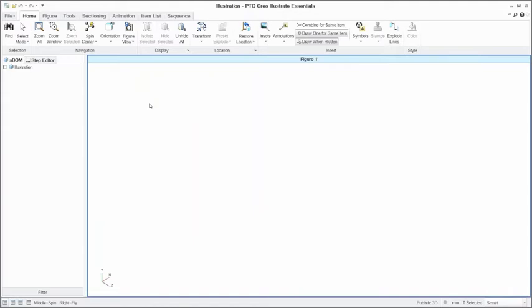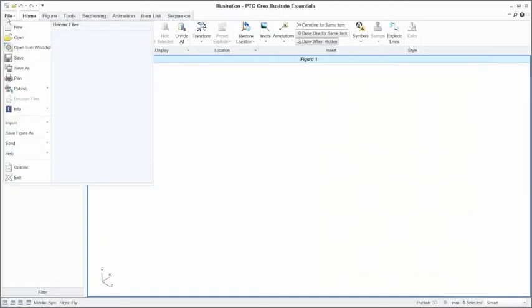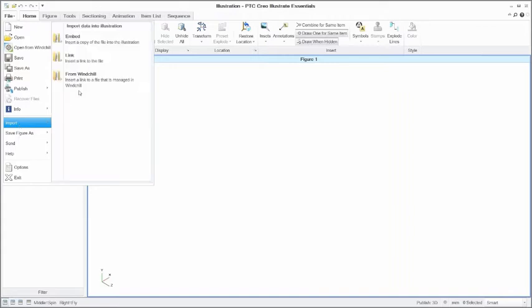Starting off, we're going to bring in some CAD data that we want to work with here inside of Illustrate. To do that, I can just come up to the file and then choose import and choose to either link or embed the data or bring it from Windchill. So these are some different options that you have. If you're using Windchill, I would say bring it from Windchill and it's going to recognize that linkage and again, be able to push that information back and forth.